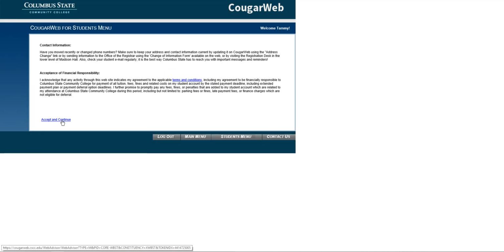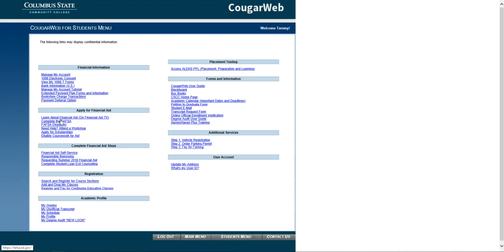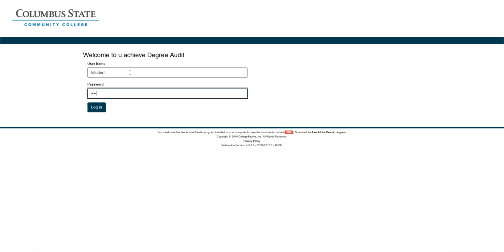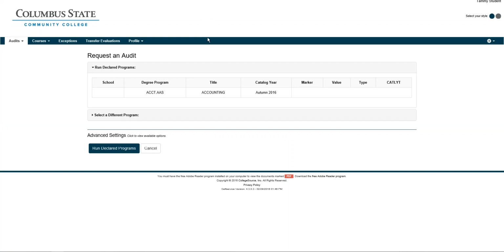Click the Accept and Continue button in the left-hand corner, and then select My Degree Audit New Look on the bottom left-hand side of the page. You will then be presented with the U-Achieve Degree Audit Login page that opens in a new window. Although directed from Cougar Web, U-Achieve Degree Audit has a separate login. Enter the same user ID and password. If you have trouble logging in, please contact the help desk at 614-287-5050. Now click Login after you enter.